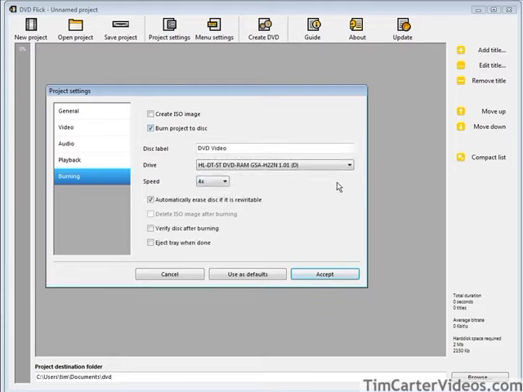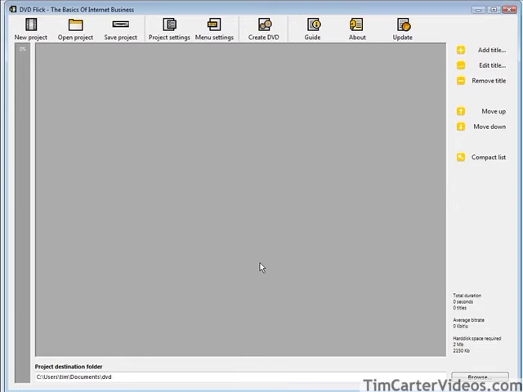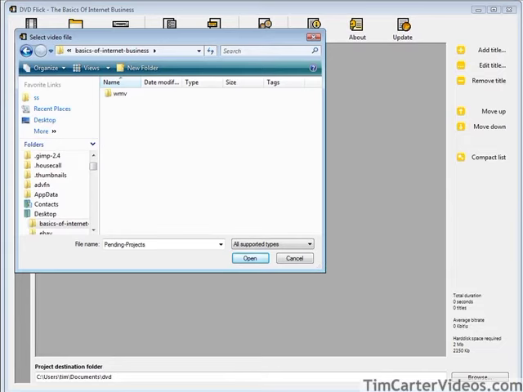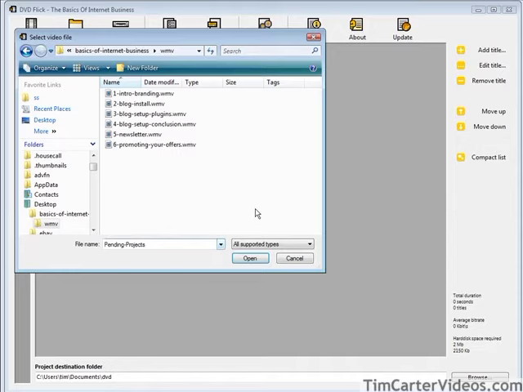It has already detected where my DVD drive is, so that's all we have to do here. We just click accept and our project settings are now in there. The next thing we have to do is add our video files. Let's click add a title, and then we find the titles that we want on here. So we have our different ones here. What we can do is hold down our control key and then just pick them all.